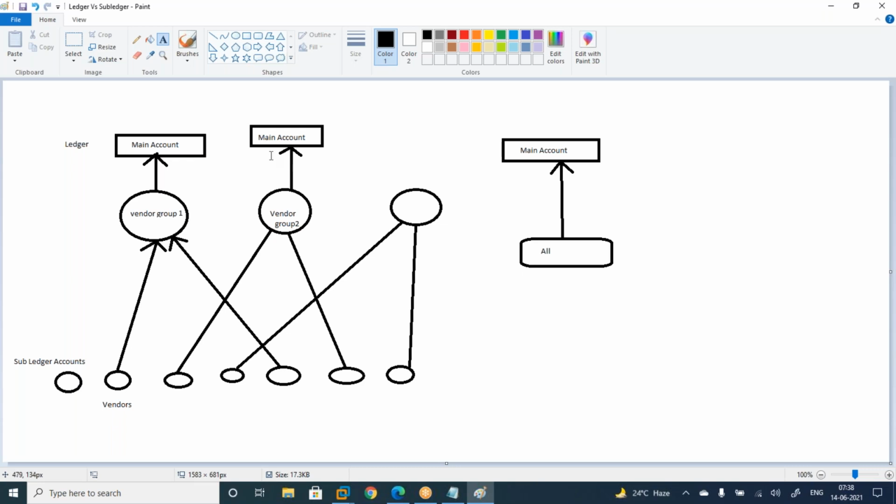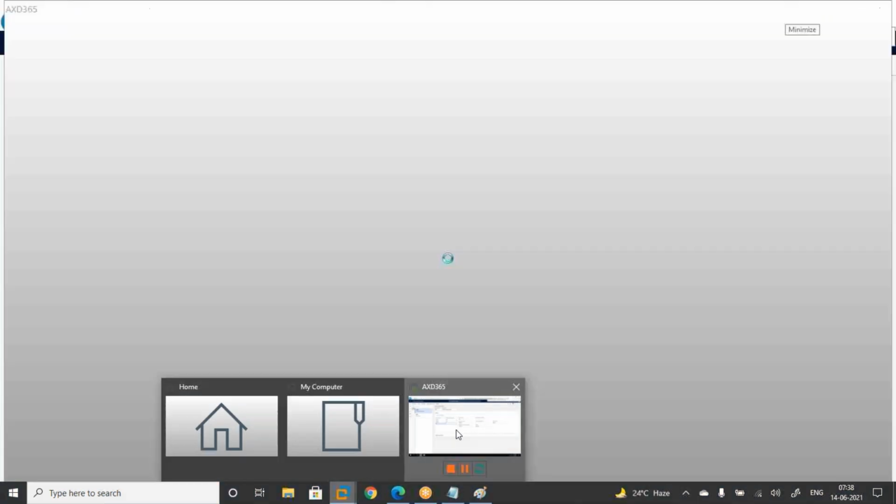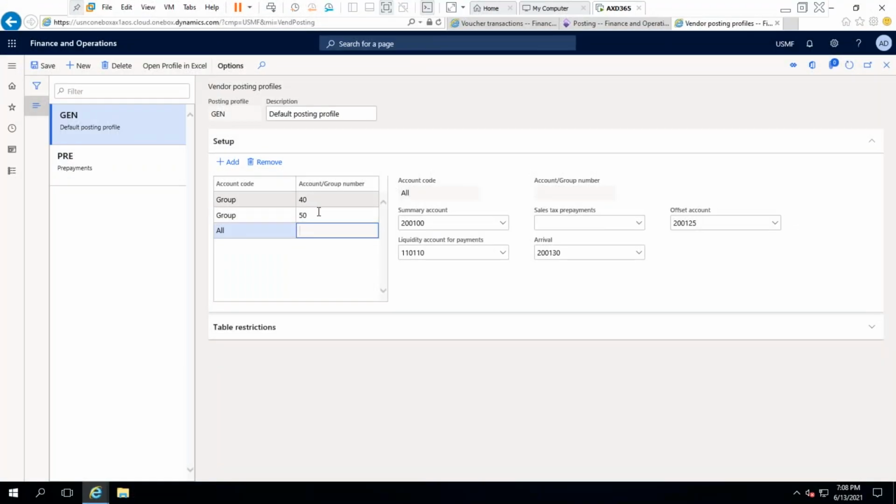Now suppose this is vendor group wise mapping. I have one doubt. Yes, please. At what stage will it hit the all account? Can you show? So if it is 20 and 30, we don't have mappings. Am I right? Yes. So 10, 20, 30 groups are not there. If it is not there, it will go to the all account.